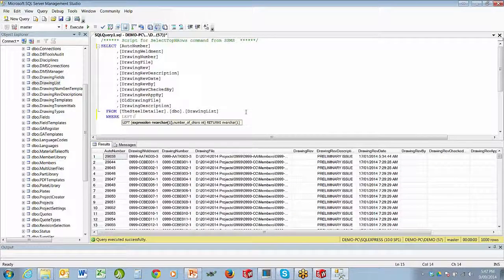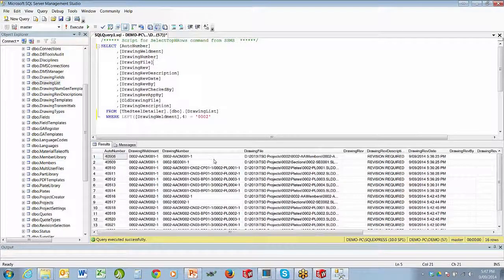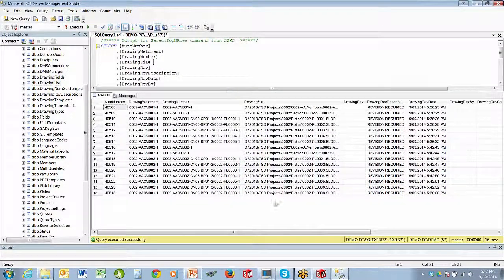I am covering a little bit of SQL because without SQL, none of this can possibly happen. So I'm grabbing the first 4, and I want my project number to be 002. If I run this now, these are all the drawings that went through the locking phase. You can see section 1, section 2 there. You can see column 1, column 2.